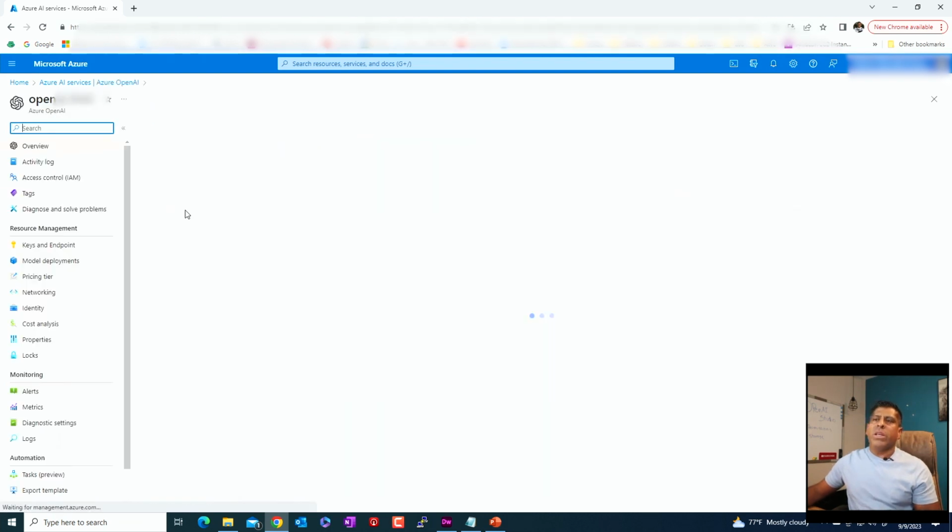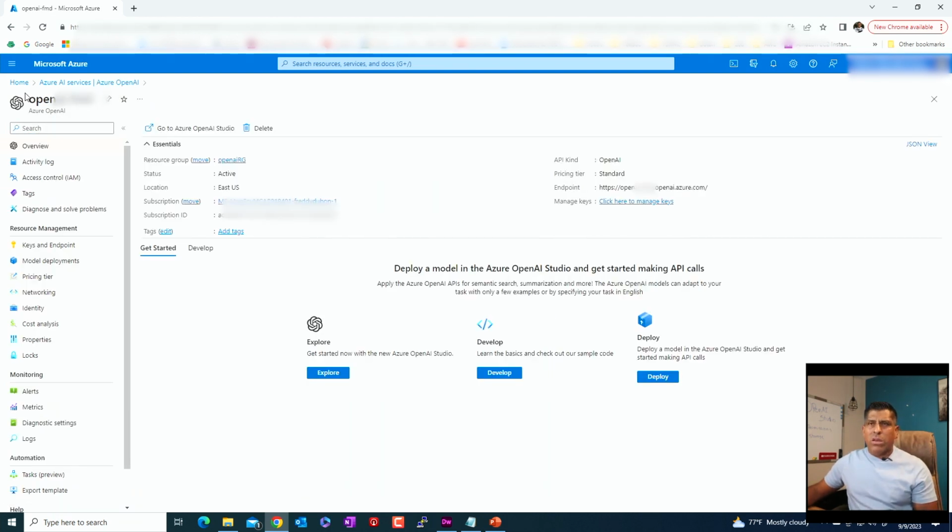So going into the service itself, you have seen this before. You have your endpoint. This is the one that you point to when you set up your Python script or whatever it is that you're using. If you're not using the studio, you have to manually take this and get your key and endpoint here. And this is how you access that service.